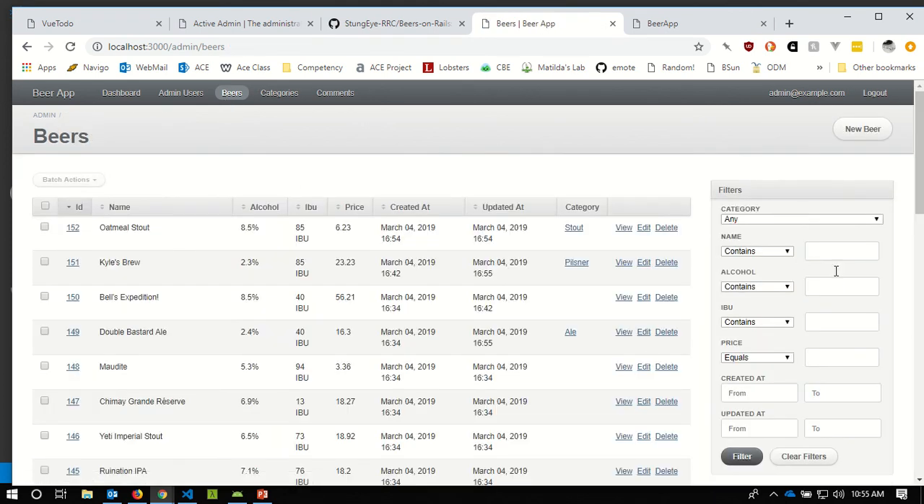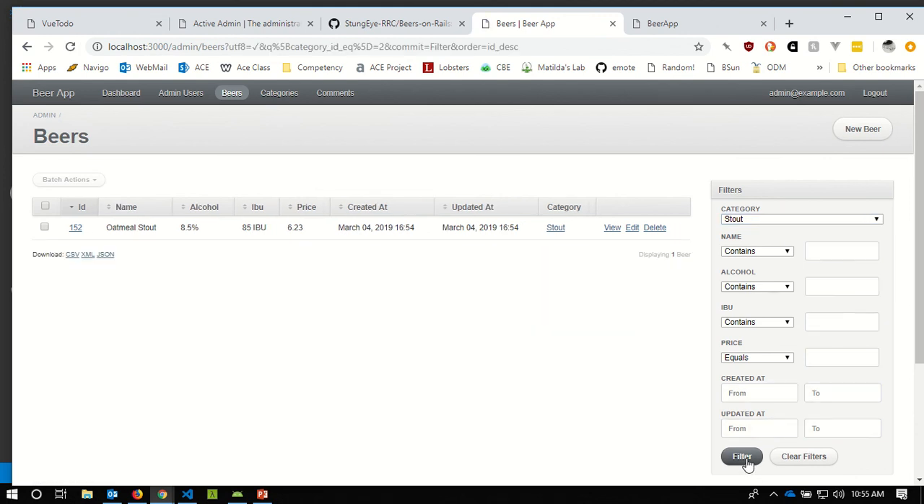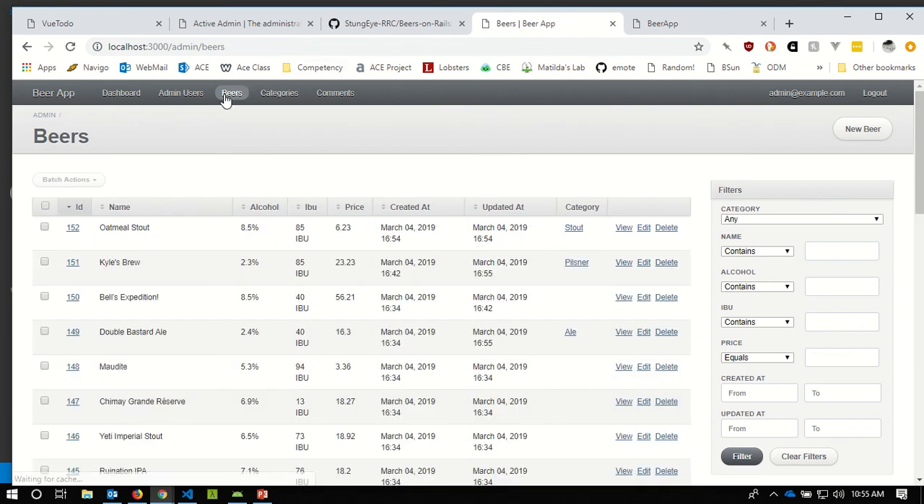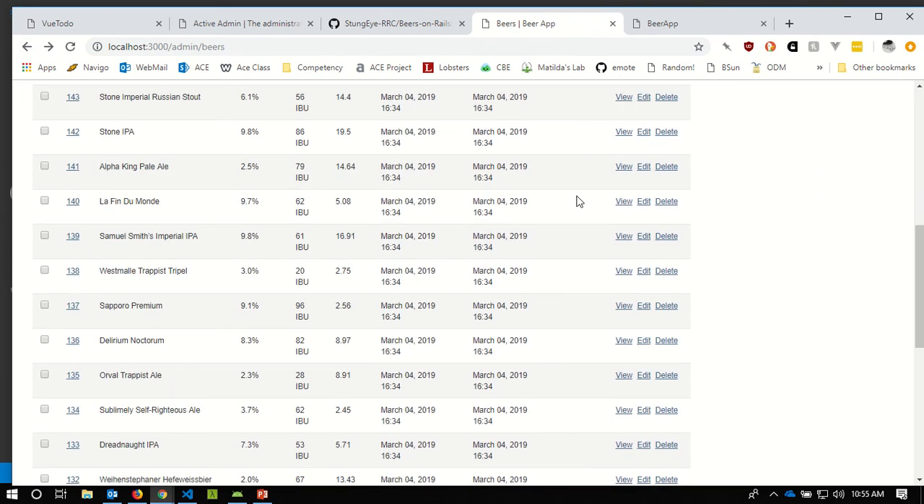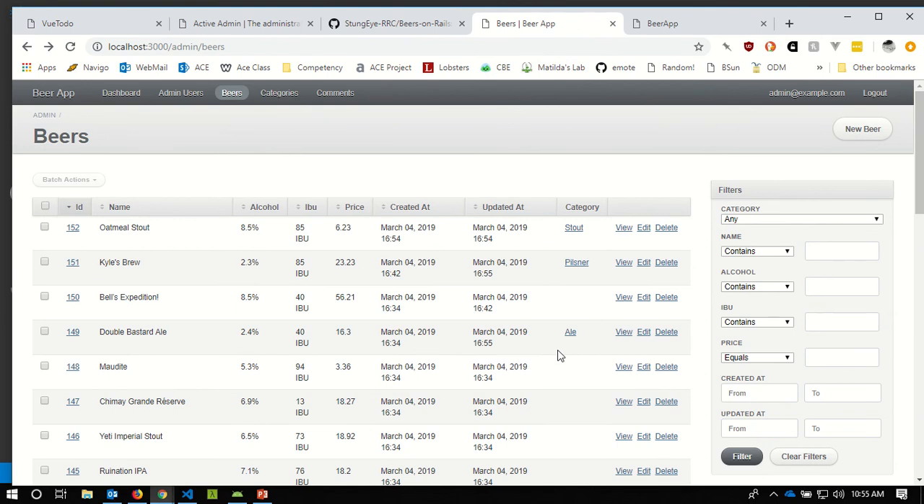Filtering now has an extra ability. I can filter on category at the same time as any of the other things. So it's like, show me all the stouts. Well, there should only be one, but if I click filter, there it is. So it makes the filtering much more powerful because it knows about that association. And you see that there's a whole new column in the list of beers which shows the category as well, giving the ability to navigate to those categories if you wanted to, or see the ones that are missing categories versus those that have them.